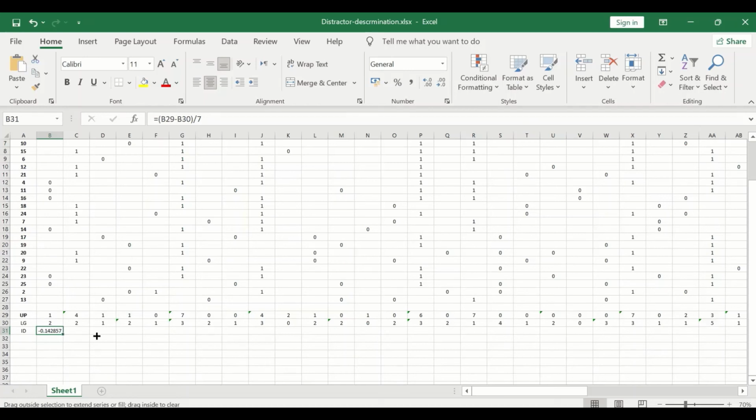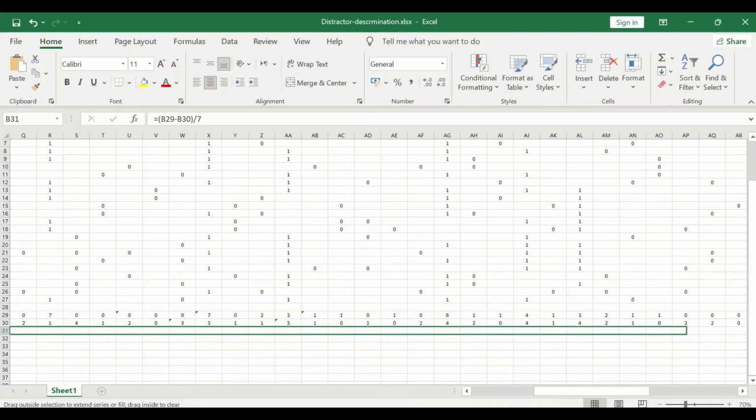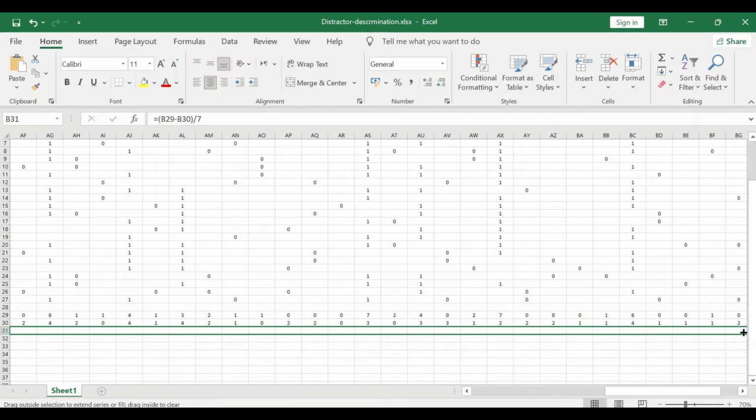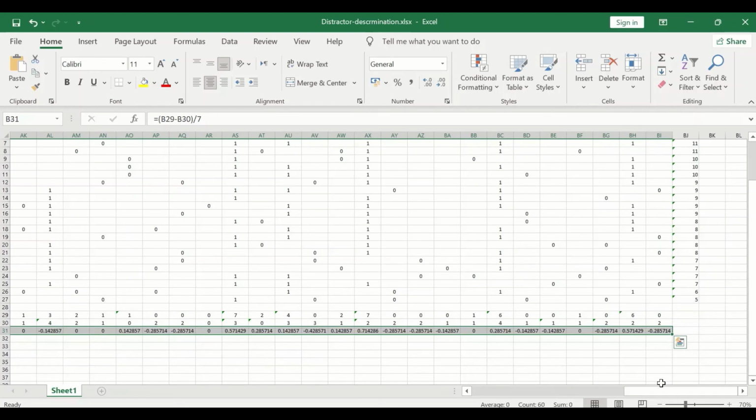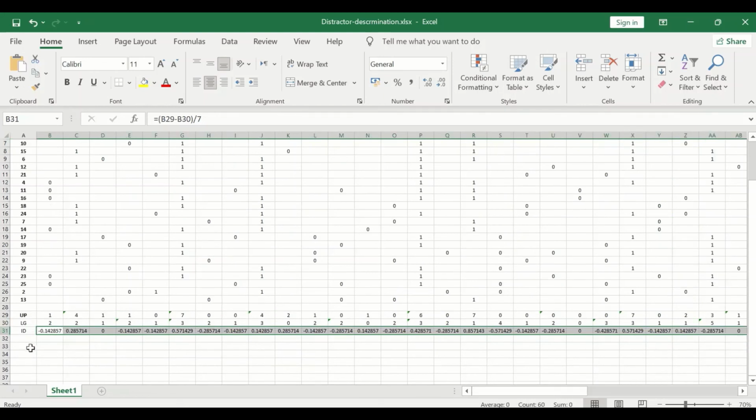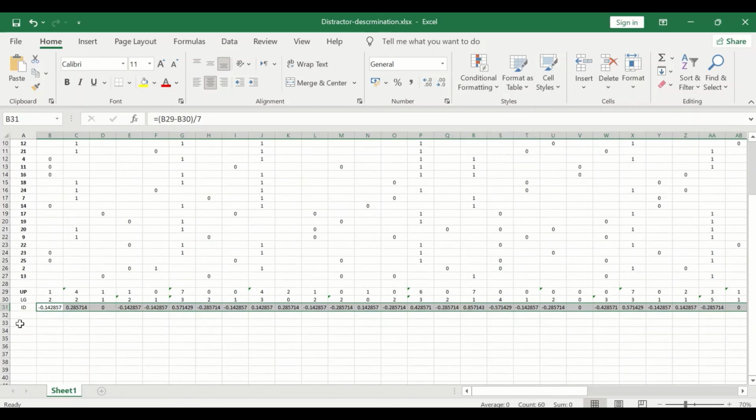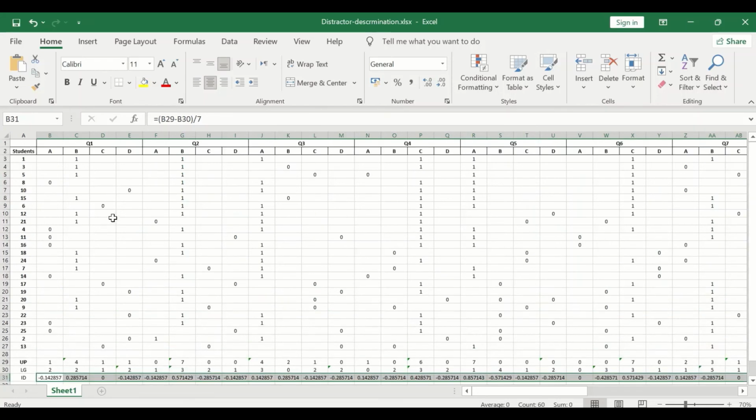To auto-fill and auto-calculate for the rest of the answer options, again hold, drag, and a value will be generated for the rest. Now here, this value of item discrimination will determine whether a distractor is functional and effective, or it is non-functional or not effective. If we look at question number 1, we will only focus on distractors A, C, and D.